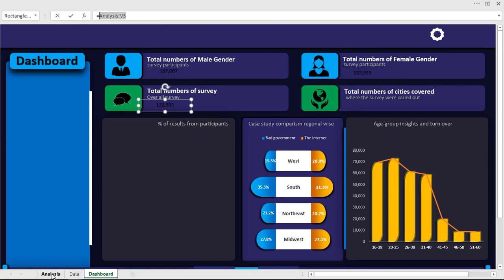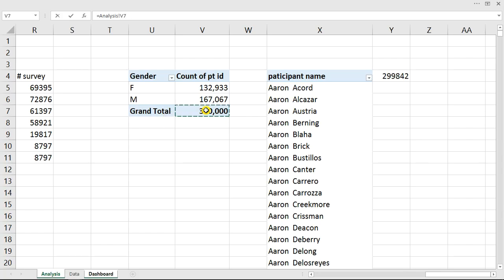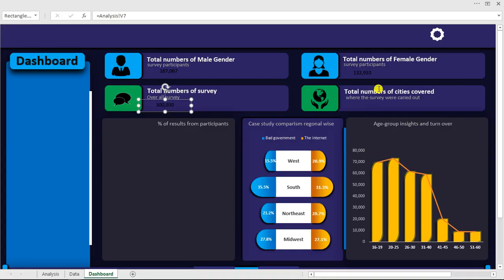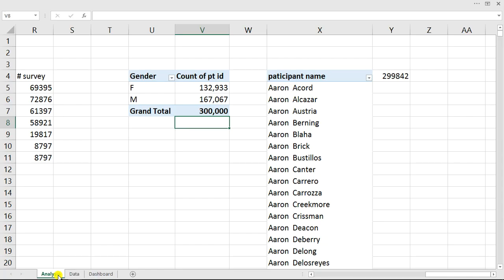So we're going to go and get it. This is what it is. Now I'm going to hit OK. Right now we need to see the total number of cities covered right here, right? So now this is where it is. Now if we look at right here, what we have is, I'm going to click on this.